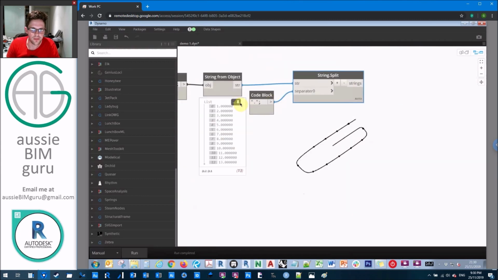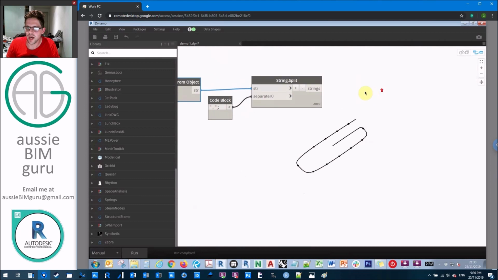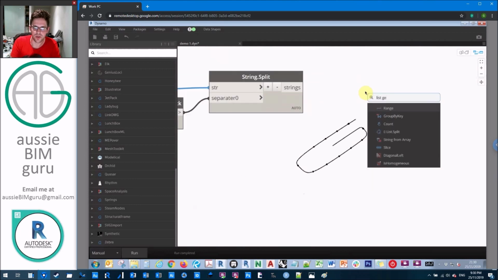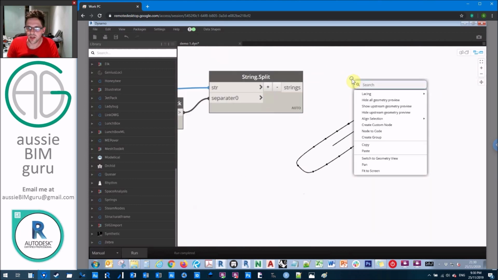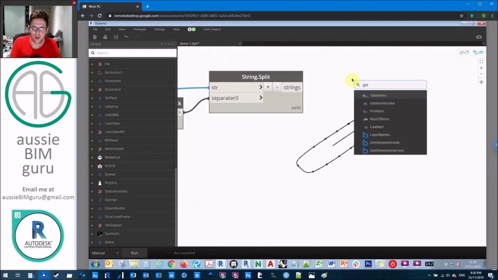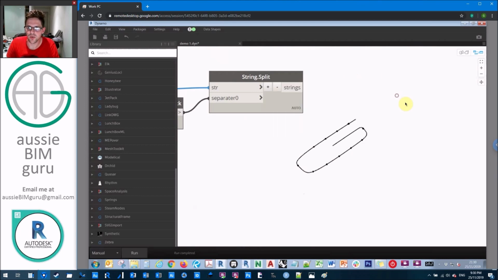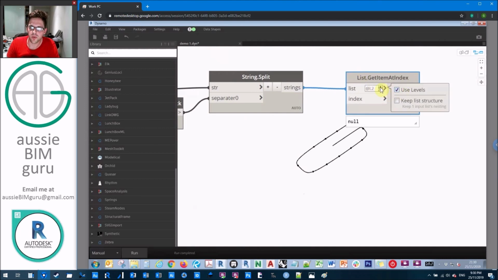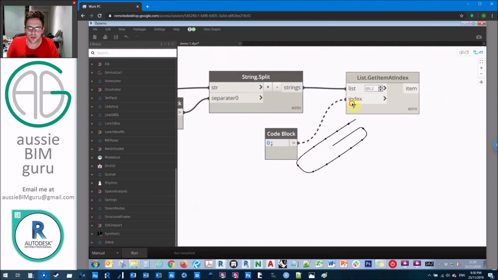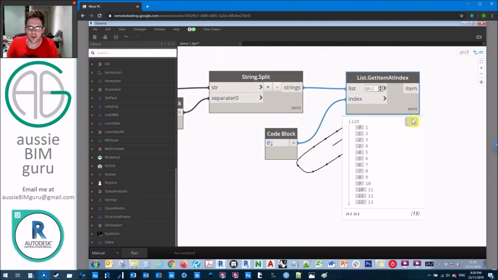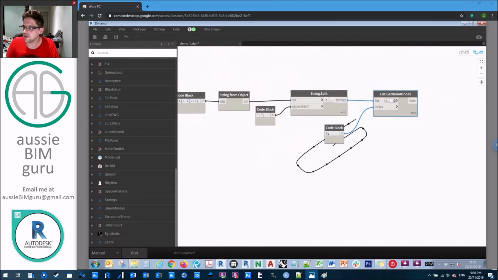And what we can do now is we can also work at levels again, and we can do get item at index, and we can work at the second level again. There's other techniques you could use, but I'm just doing this so you learn levels as well. If we work at the second level of each of those sublists of strings for index 0, we should just be left with the number instead as a string. So that's again a really handy workflow with levels.